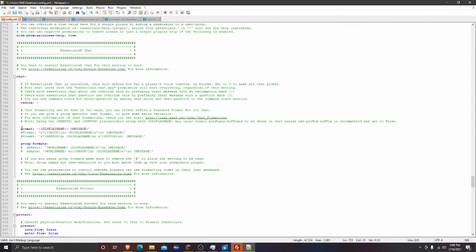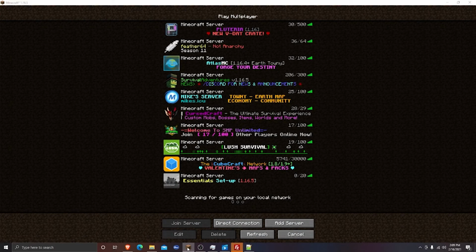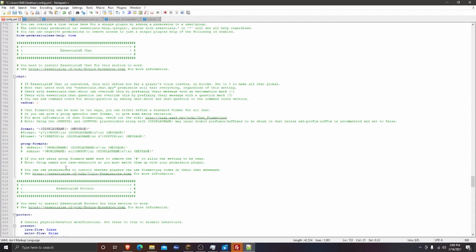All right, now another important one, EssentialsX chat. This is how people's default names will show up. So just default is going to show up as white name, white message, I believe. I have my server turned off, so I can't look at that. But in retrospect, not my best choice.